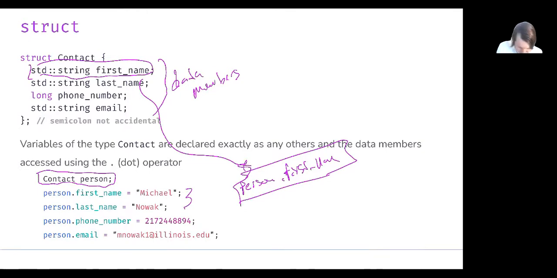First name, at the end of this statement, will take on the string value of Michael. Last name, after this statement, will take on the value of Nowak. Person.phone_number will take on the value here, which is, again, my office phone number. And finally, the email will take on this value that I'm assigning to it. All of this is assignment, though. At this point, once we ran over that, contact person's values are all, well, going to be the 0 value of the string type. So each of the string fields is going to be essentially the empty string. The value of long is going to take on an undefined value.